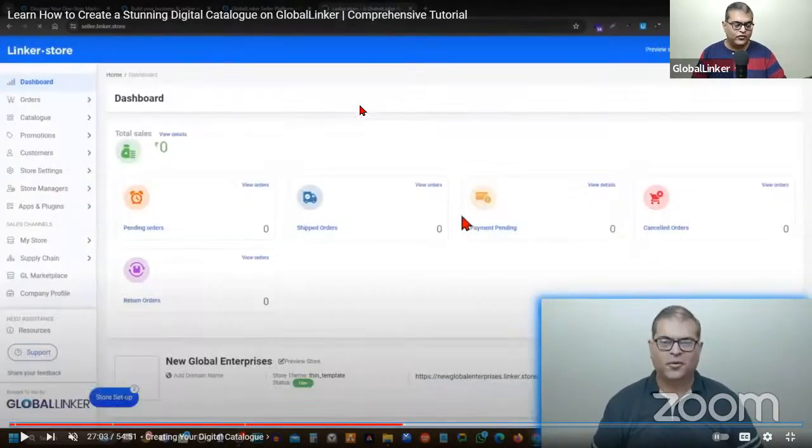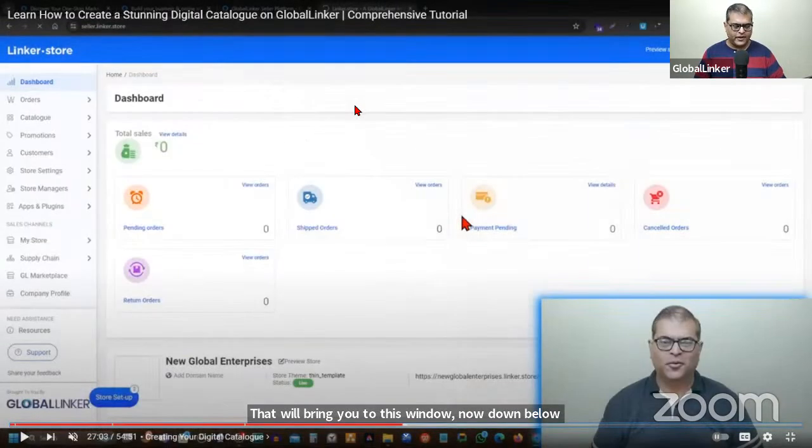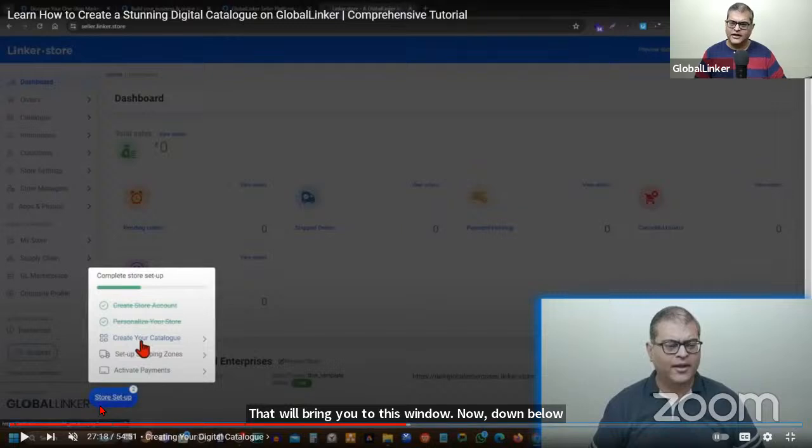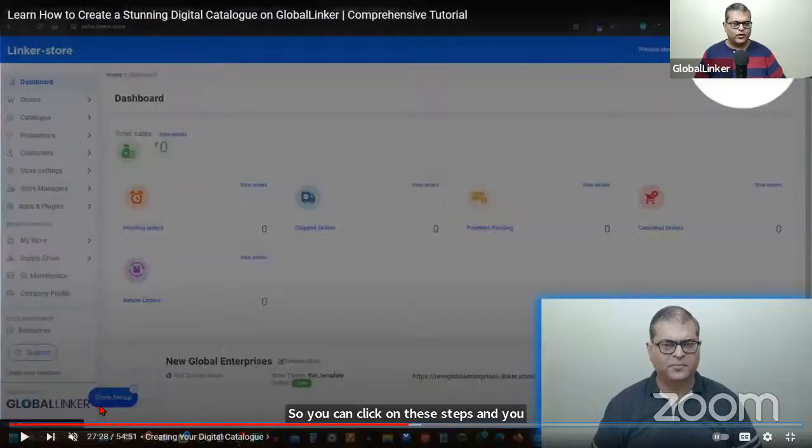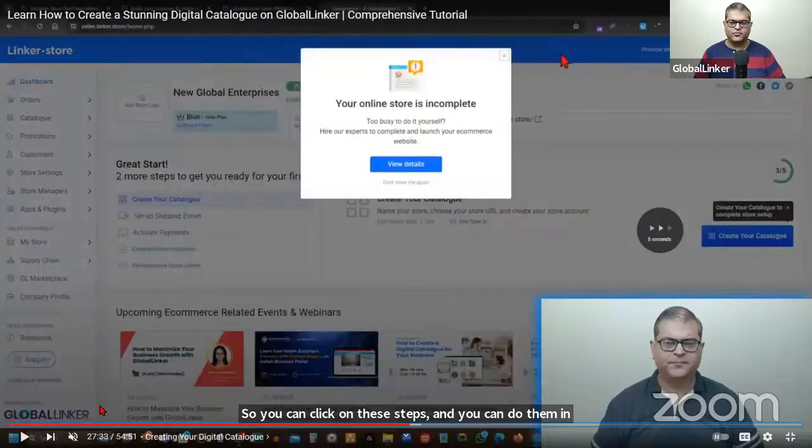and that will bring you to this window. Now down below, you'll see there's a button which says store setup. If you click on it, it will reveal that you have done 2 steps and there are 3 more steps that you have to go through. You can click on these steps and do them in any order, but I would advise that you complete these steps from the home screen.